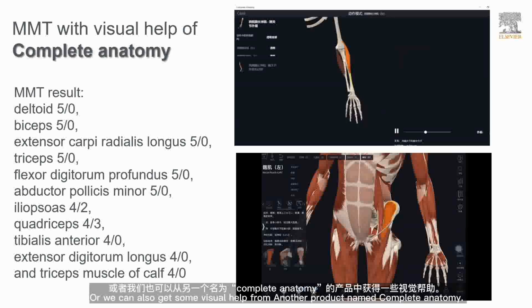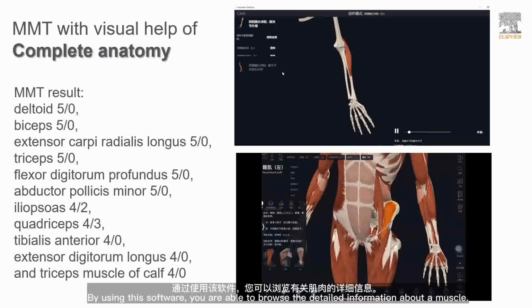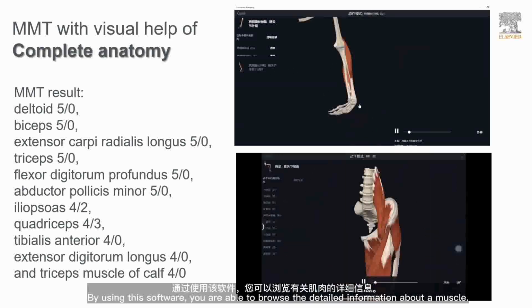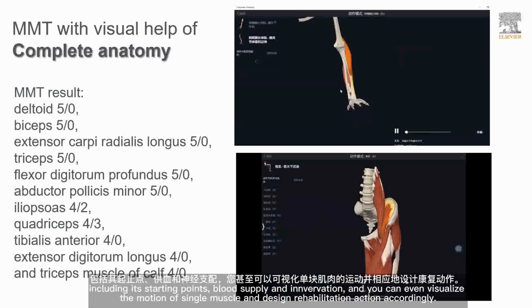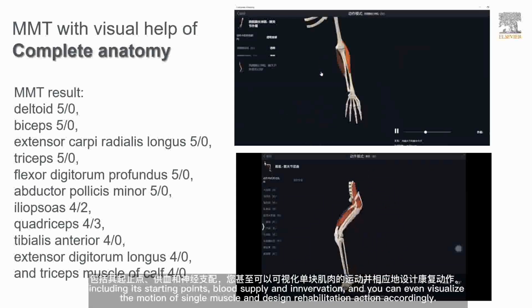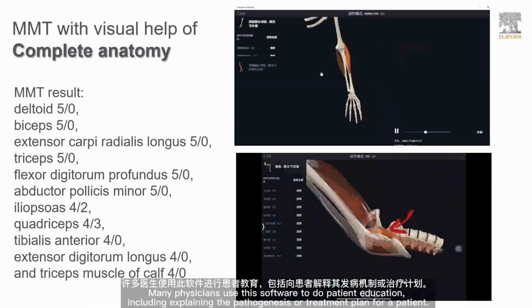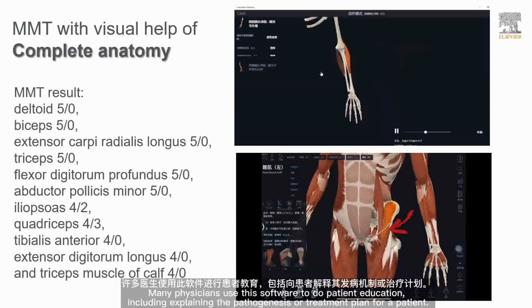Or we can also get some visual help from another product named Complete Anatomy. By using this software, you are able to browse the detailed information about the muscle, including its starting points, the blood supply, the innervation, and you can also visualize the motion of a single muscle and design the rehabilitation action accordingly. Many physicians use this software to do patient education, including explaining the pathogenesis or treatment plan for a patient.